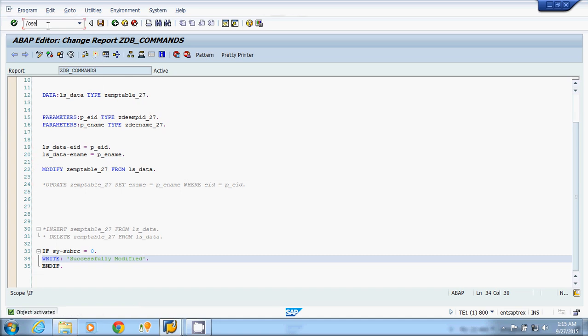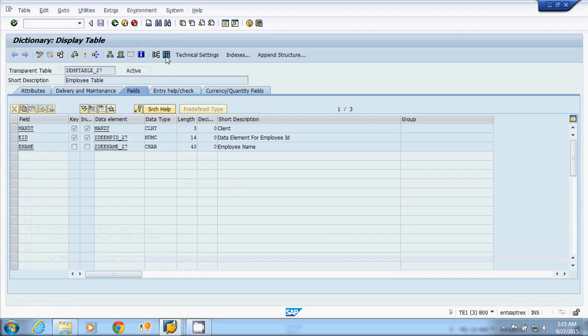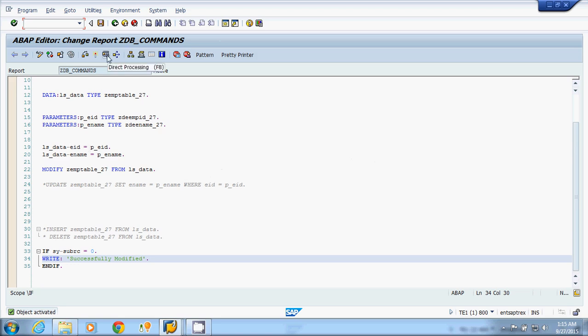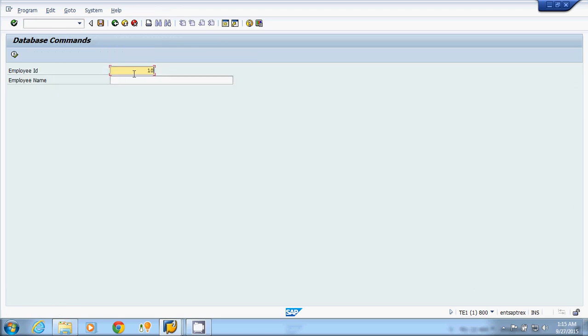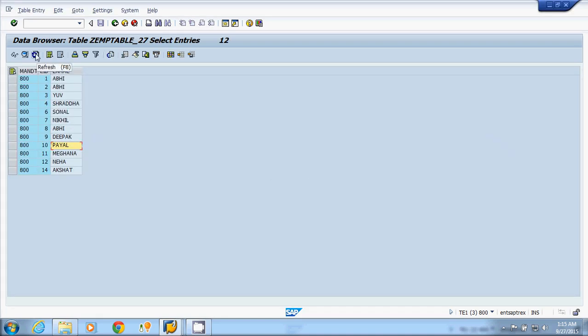I am displaying the table in another session. This is my table. I am going to the contents of the table. I am displaying the contents. Suppose I take employee ID 10, and for employee ID 10, suppose I am changing the name from Payal to Priya. Now if I execute this program, I get the message successfully modified. Now if I refresh the contents, see, number 10 is Priya.